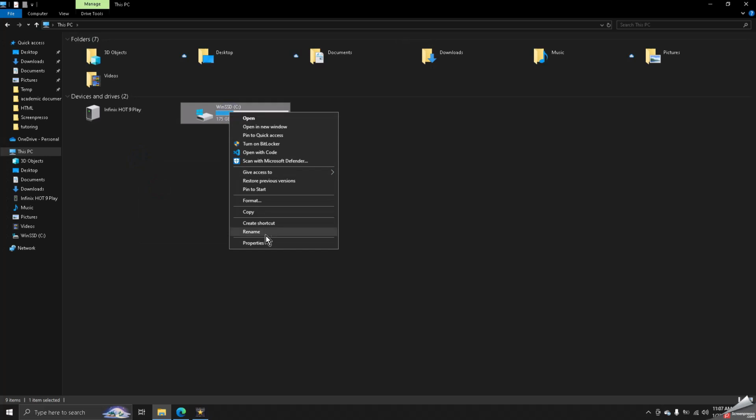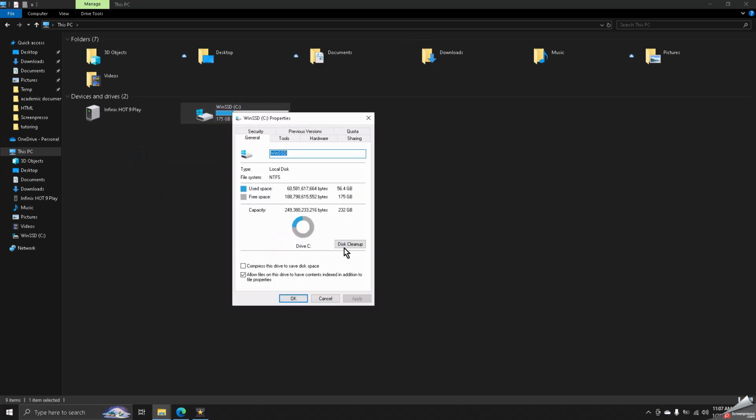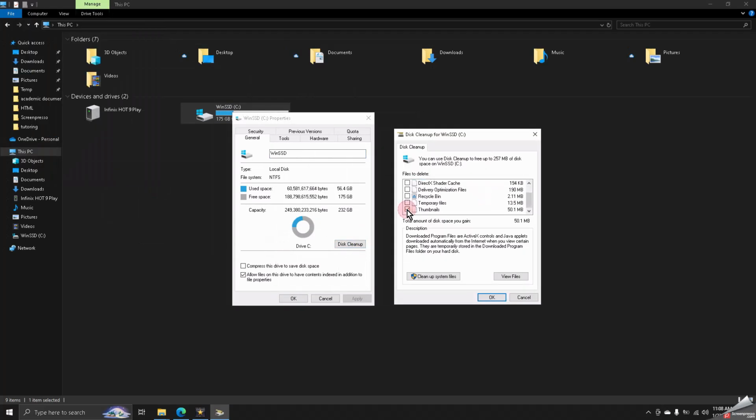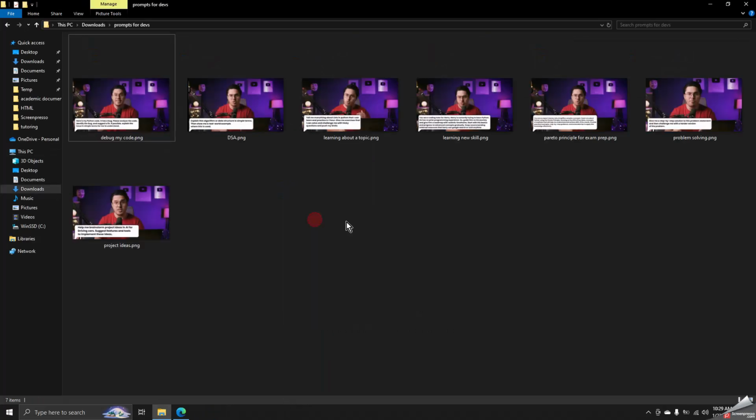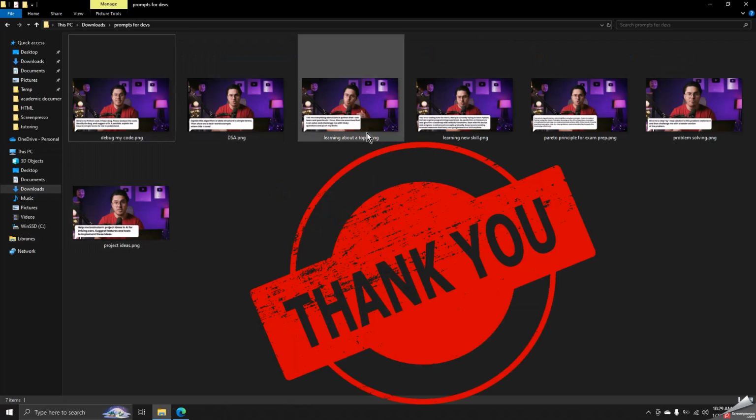Come to the file explorer, right click on C drive and choose properties, then go to disk cleanup. Now in the pop-up window, check thumbnails from the list and click OK. Yeah, and that's it. Now you can check out your images folder. You will probably be able to view the thumbnail preview of your images. Alright.